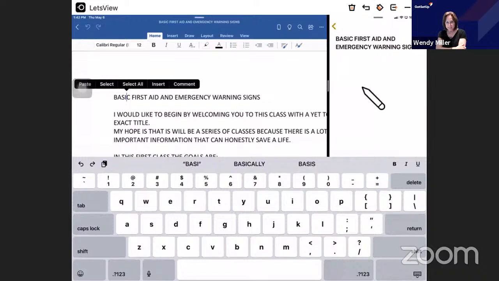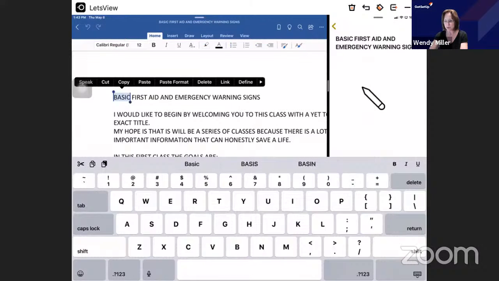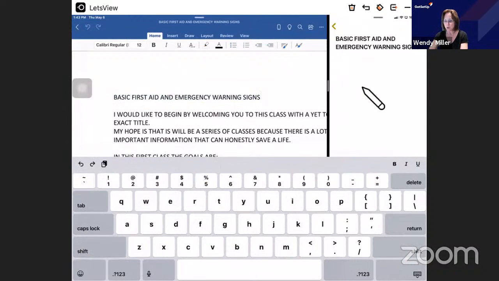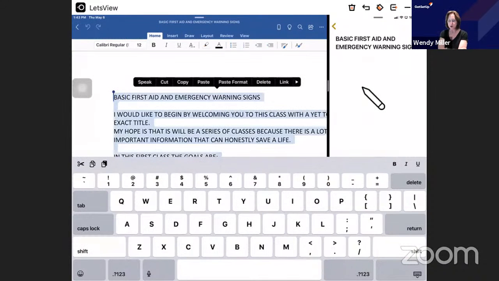All right. Select versus select all. Select will allow me to select. Remember how I told you it gives me these handlebars and I can go like that? But if I wanted, I'm holding down on basic again. I should probably take a video of me doing this, but I'm holding down. It's going to take a minute sometimes. And now I can push select all. It will select that entire paragraph.